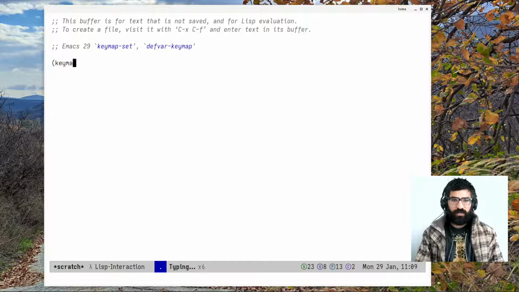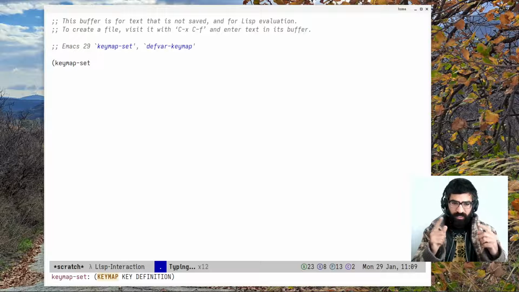We have the keymap-set command, the keymap-set function rather, which accepts 3 arguments, and we can see those arguments reflected in the lower part of the screen in the echo area with the help of the built-in ElDoc mode. And it highlights the current argument that we are passing to keymap-set. This argument is a keymap and it is a variable just like this, an unquoted symbol just like that. And then we will define a key.